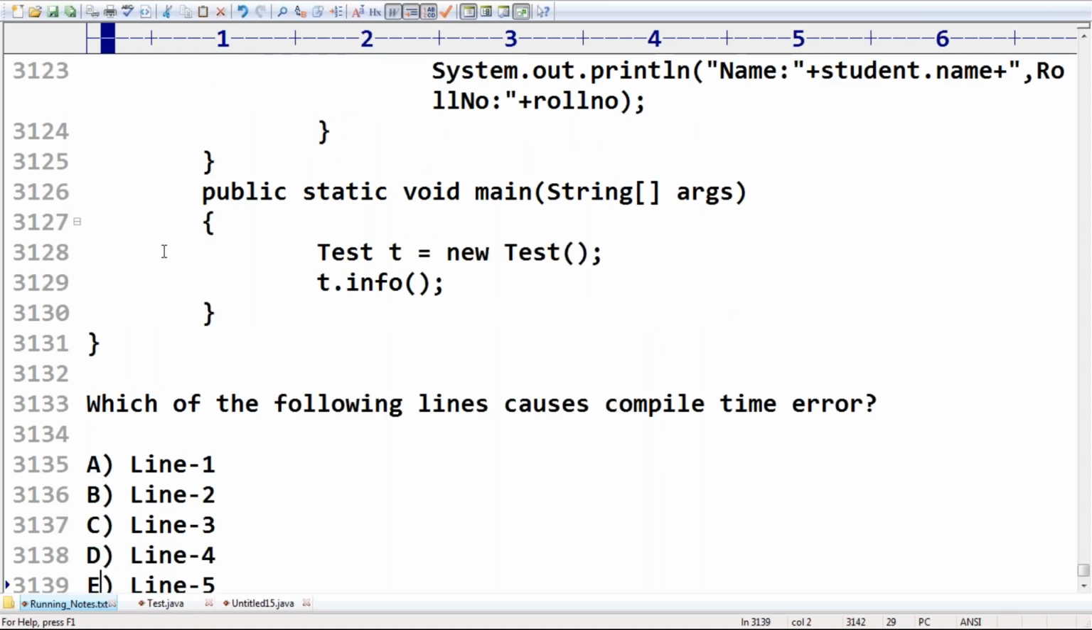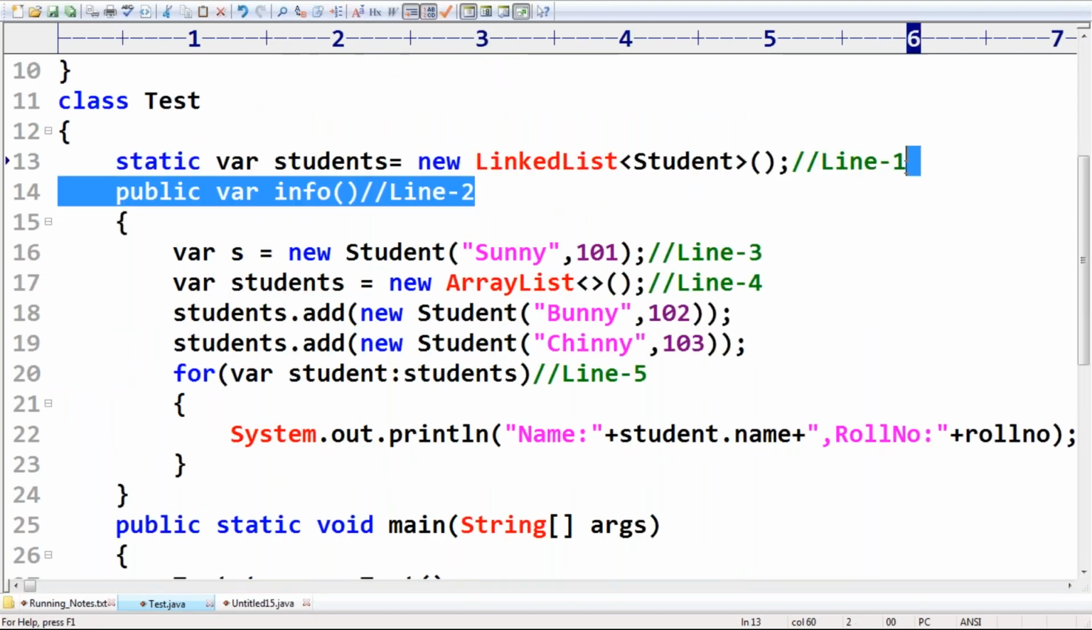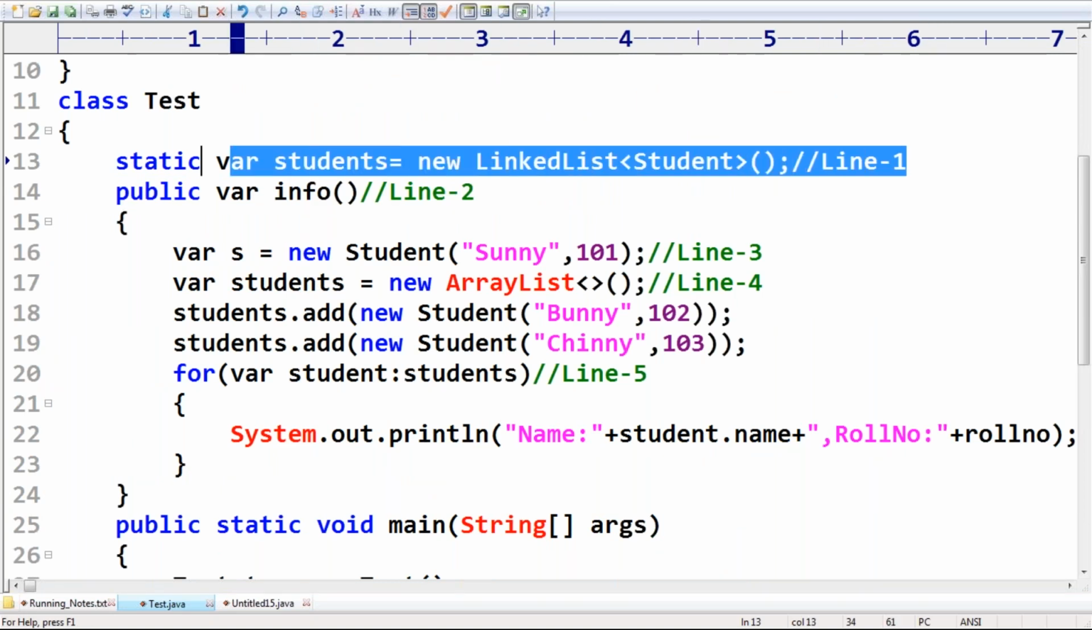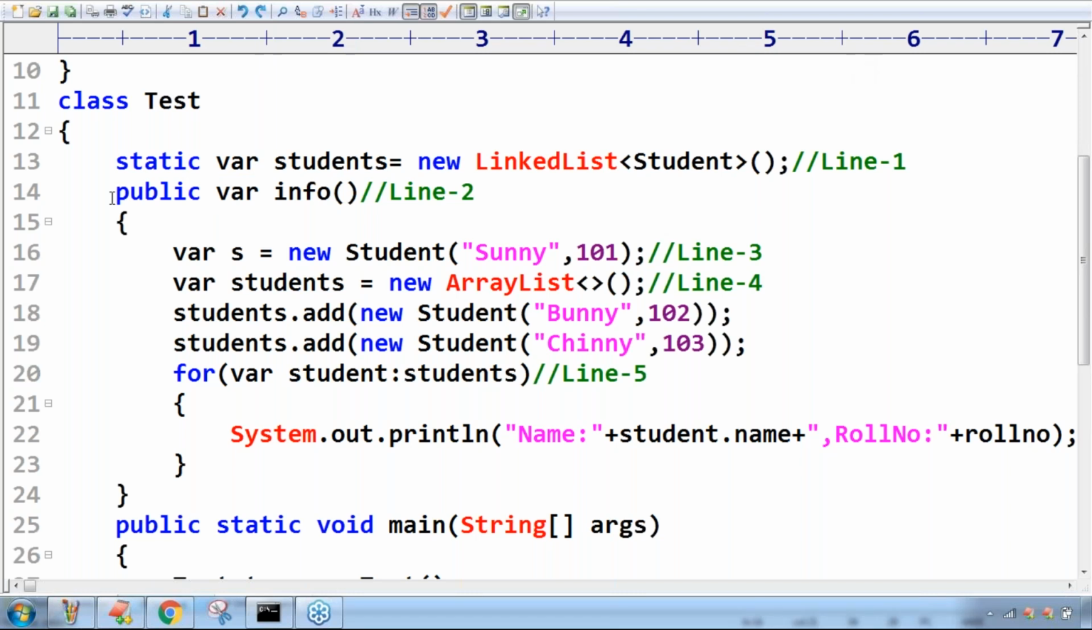Yes, anyone? So just observe this one. Line 1, yes, definitely there is a problem, because var is applicable only for local variables, but not for static and instance variables. So line 1 causes a compile time error. Next, line 2 also causes a compile time error. What is the reason? For a method return type, we can't use var. Next, for method parameters also we can't use var. That's why this line also gives a compile time error, right?